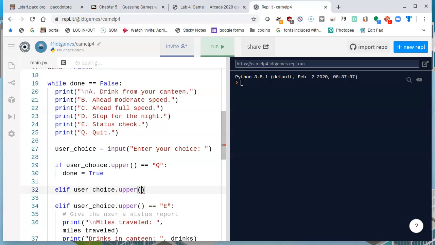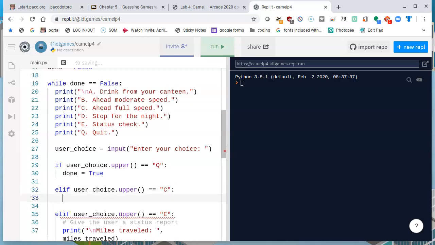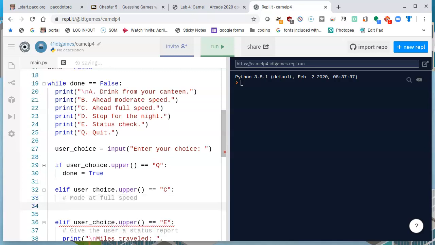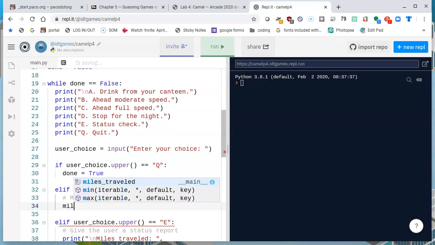I'm going to press on the parentheses to get the blank one. Outside of the parentheses, I'm going to make sure to compare that this is equal to quotes and then uppercase C. After the quotes, I need to put in the colon, that is the then, so that when I press enter, it tabs in a little bit so that it now knows that there's a little program that follows. I'm going to comment this with a hashtag and say that this is going to be move at full speed. Enter. And I'm now going to do some calculations, basically miles traveled.